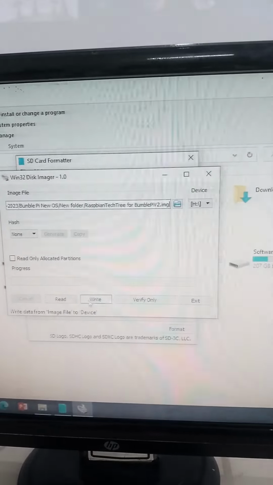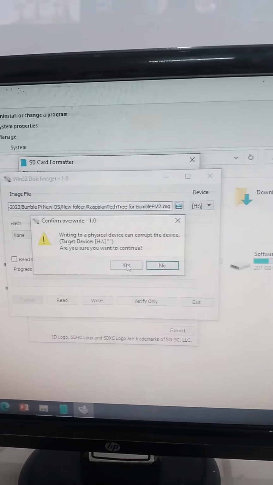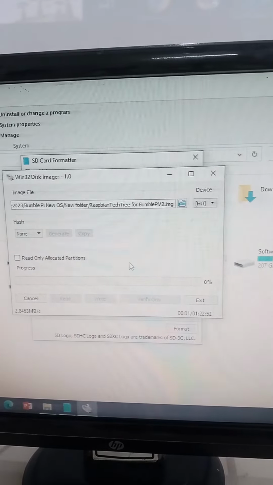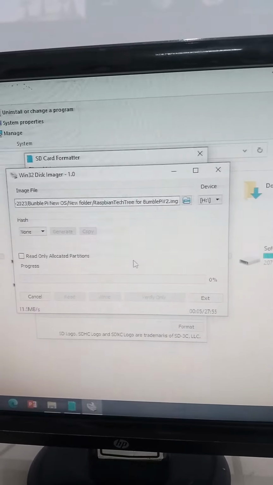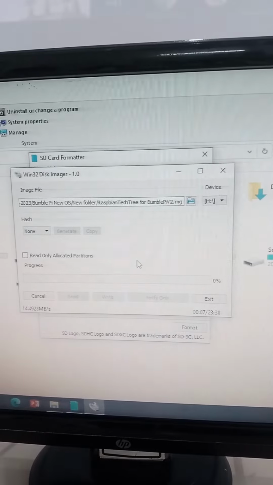and now you need to click on write. Yes, that's how you can start writing the Raspbian operating system on your SD card.